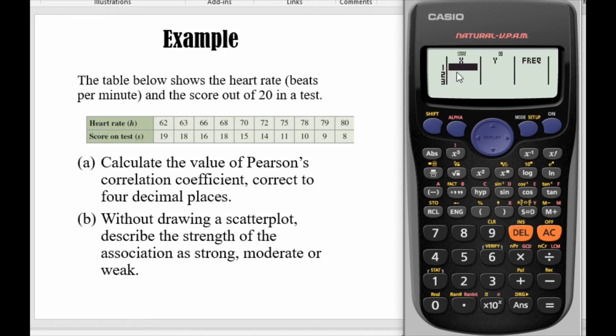Now I have 3 columns, but I need only 2 columns. So I need to remove the frequency column. To remove the frequency column, press Shift Mode, go to the next screen, select 3 and turn frequency off by pressing 2. Now I have 2 columns. X is for the independent variable, so in this case heart rate. Y is for the dependent variable, so in this case score on test, and start entering data.